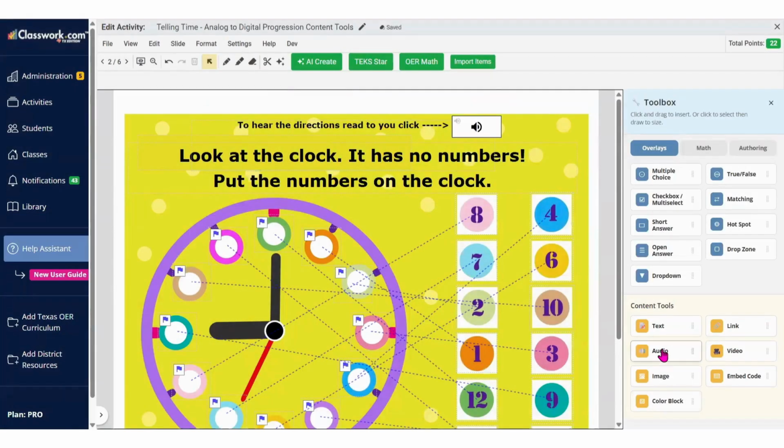The next content tool is the audio tool. Teachers, you have the option to add as many audio files to an activity as you want. You, as the teacher, can record yourself for up to 5 minutes. This is an absolutely fantastic feature if you want to have your students listen to the directions.